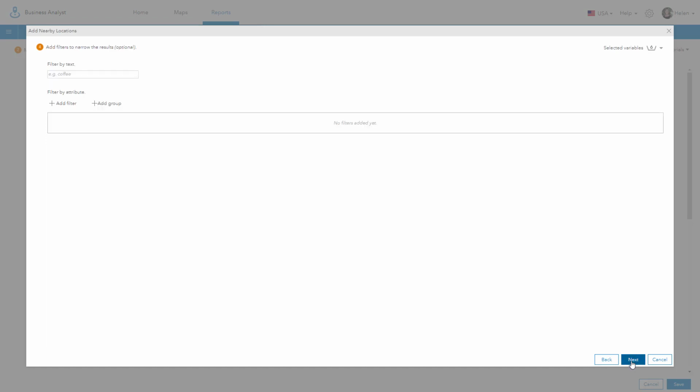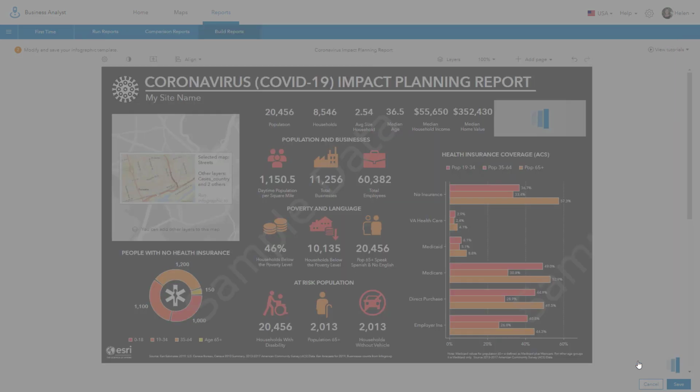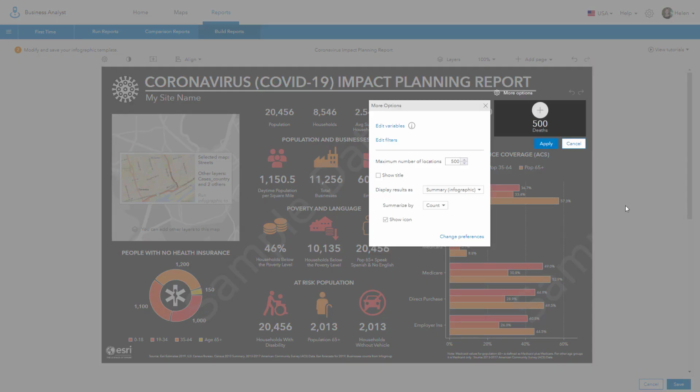We don't want to apply any filters. We want to show this as a summary. Click Apply, and it will be added to our map. And obviously at the moment it's a little big, but don't worry about that. We're going to set some options first. The key thing we need to summarize by is deaths.